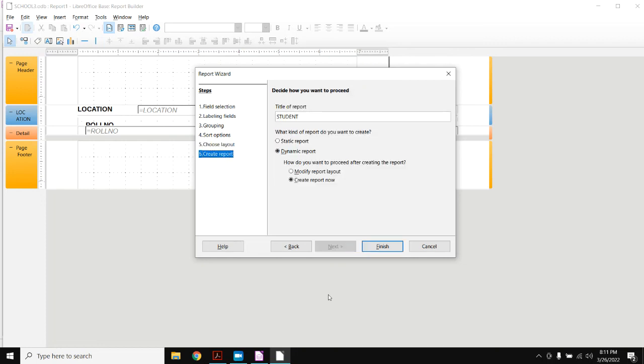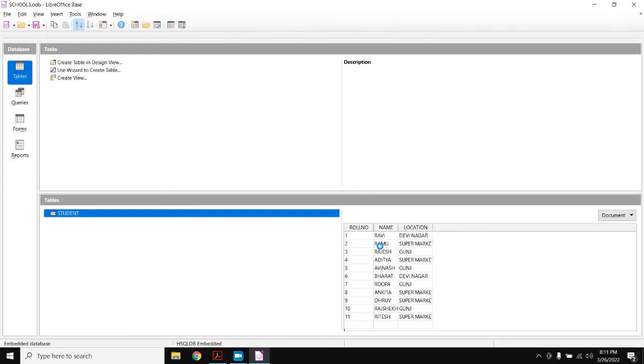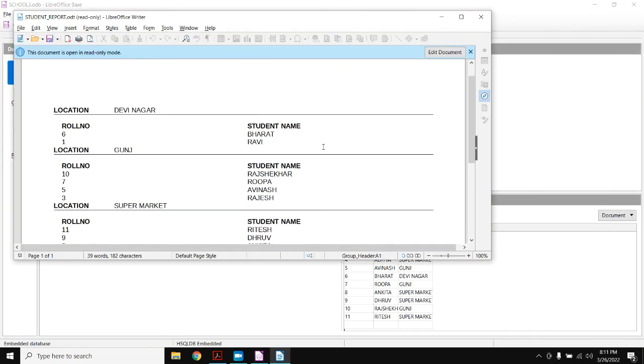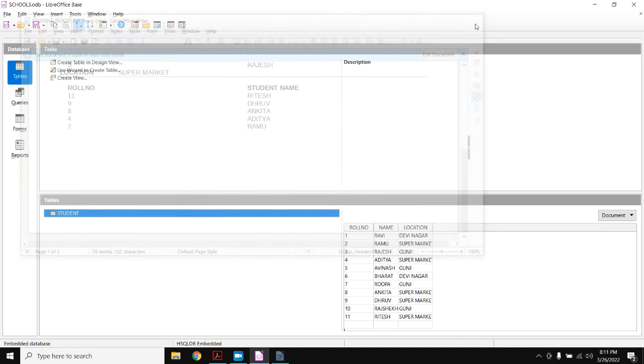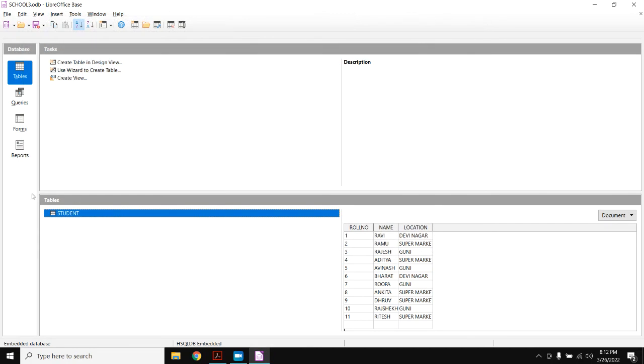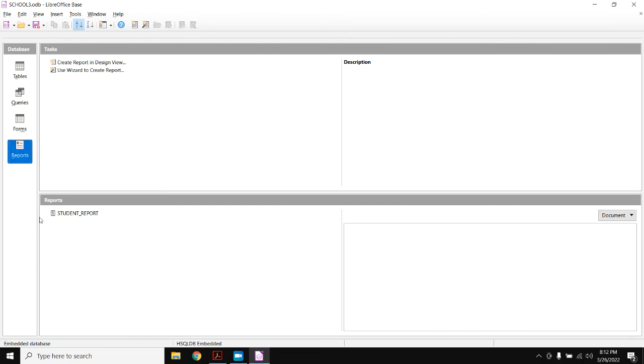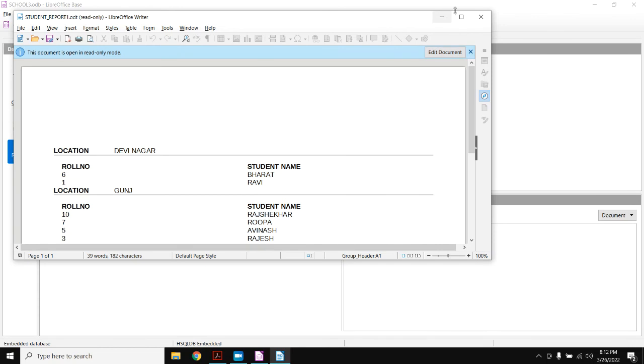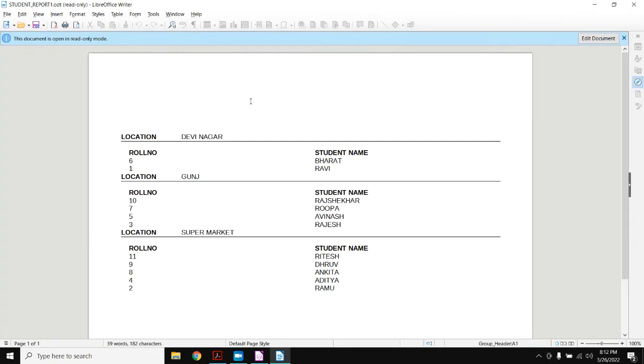Click on the next. Now what is the name of the report you want to give? I want to give the name of the report as student underscore report, and I will click on the finish button, right? As soon as you click on the finish button, it will display the report to us. If you want to see the reports from this window, from the database you have to select the reports. Inside the reports you will have the student report. Just double click on that one. When you double click on the student report, it will display the report.